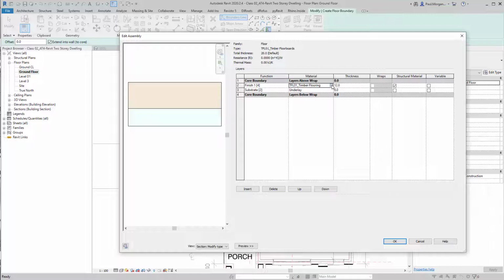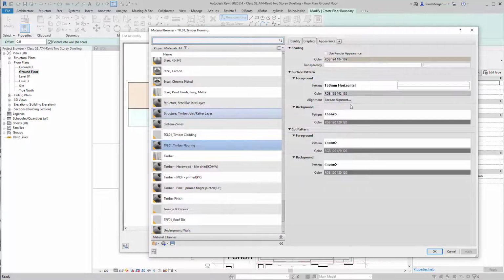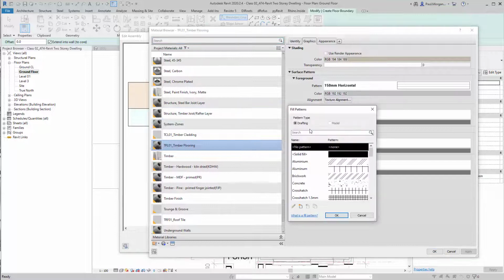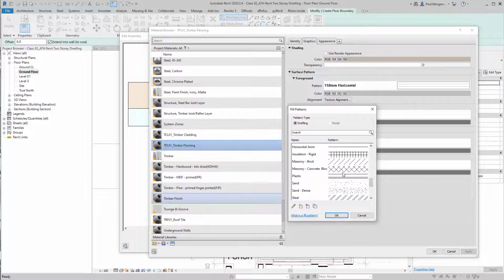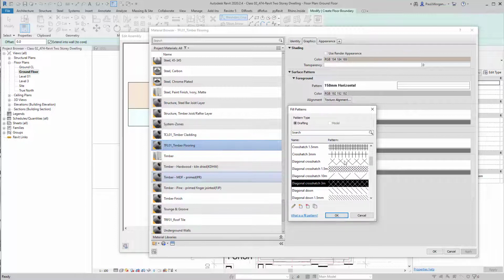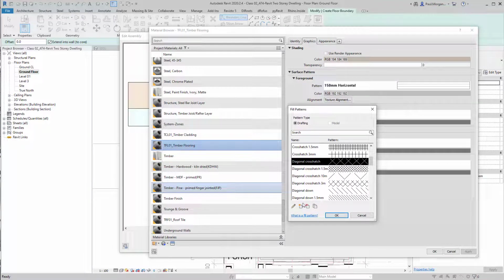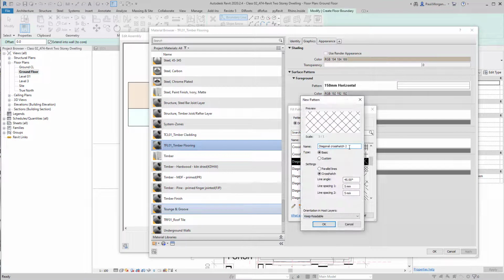In fact, for the timber, I might just give that a cross hatch as well. So in here, I'll give it an X hatch. What's the smallest cross hatch we have? We may need to create a new one. So diagonal cross hatch, let's duplicate this. Call this diagonal cross hatch, and we'll do it at 1 mil.